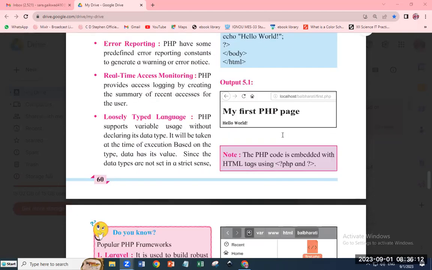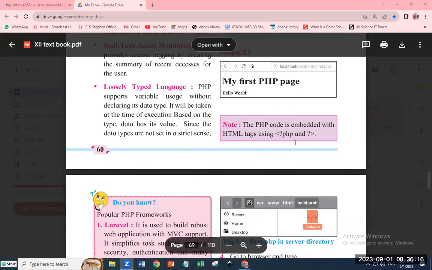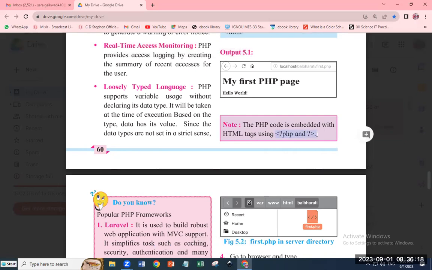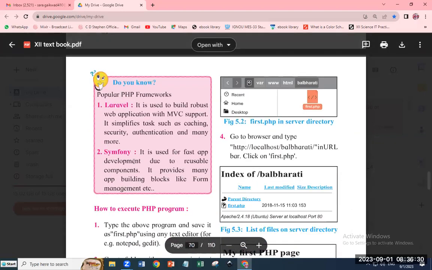This is my first page. Note the PHP code is embedded with the HTML tag using this angle bracket question mark PHP and then question mark angle bracket to close. Do you know? What do you know?